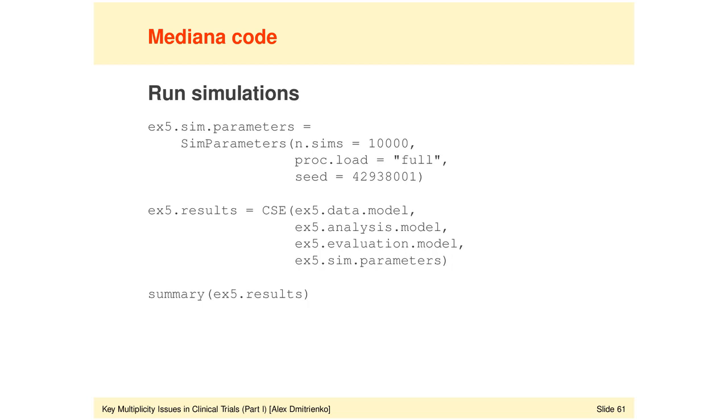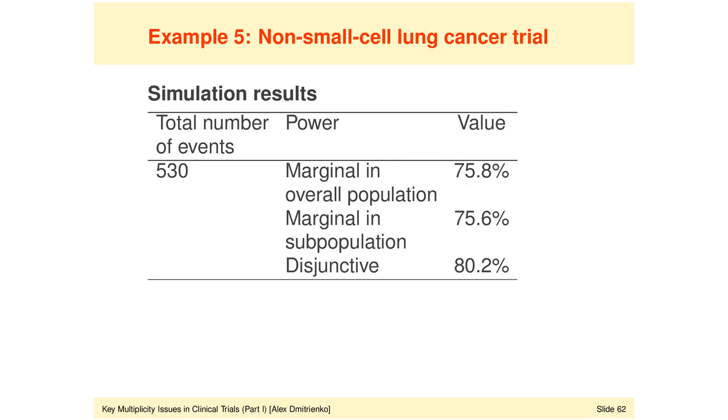We request simulations based on 10,000 simulation runs over all available cores, and that's because the proc.load parameter is set to full. The CSE function is called to perform simulations, and the summary function generates a simple summary of the simulation results. Here's the most relevant part of the simulation results.